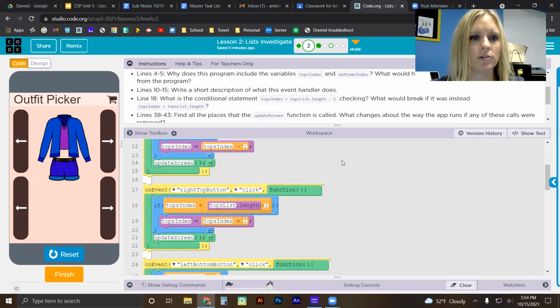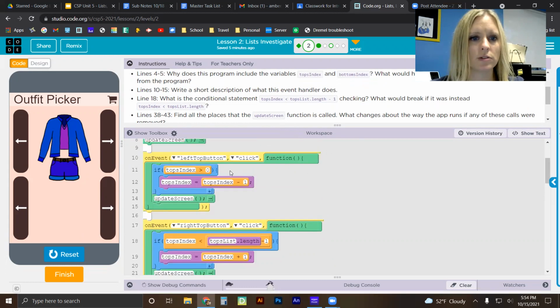What does the event handler do on lines 10 through 15, the left top button? That's the one we talked about, so we're good. What is the conditional statement? Tops index less than tops list.length minus 1 checking.